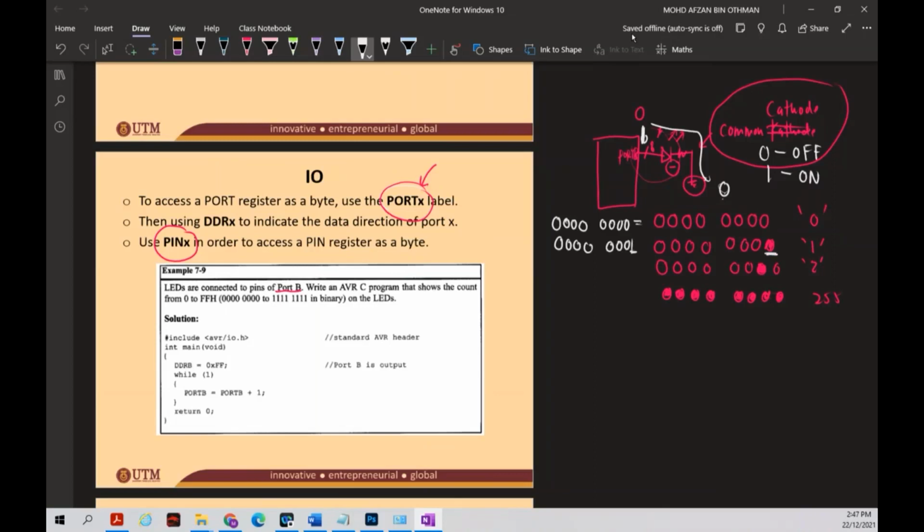Okay, so now back to our question here. What are you going to do? First, you include this file: include avr/io.h. Start with your main program. Inside your main program, you need to initialize your port. Since we have one port here, port B, we initialize DDRB equal to 0xFF. So what happened here? After you do this, your port B becomes an output port.